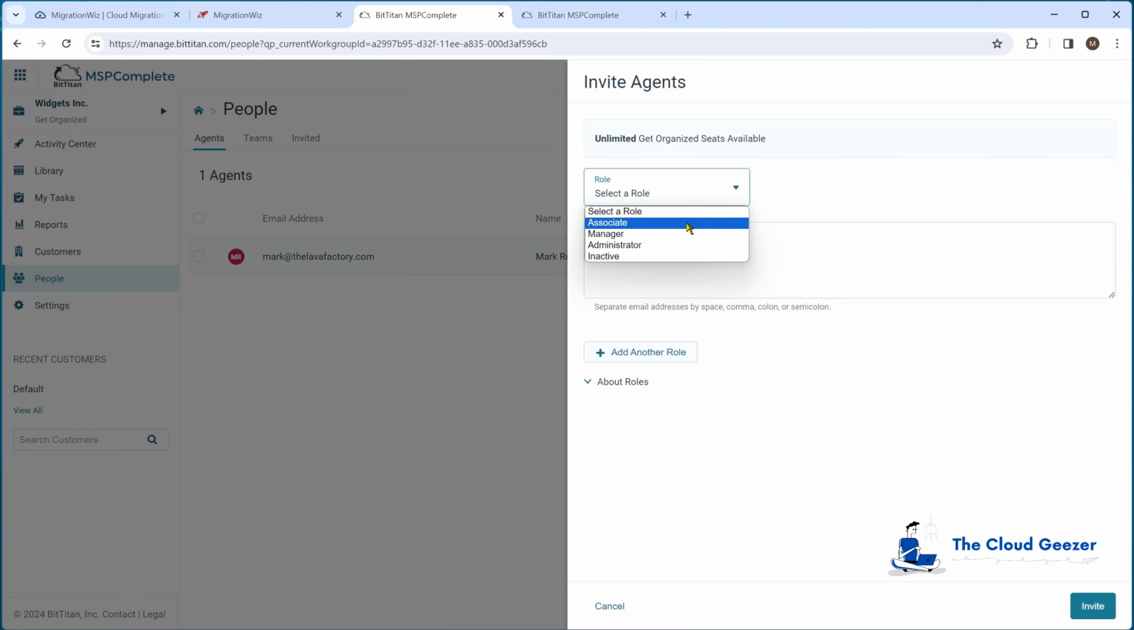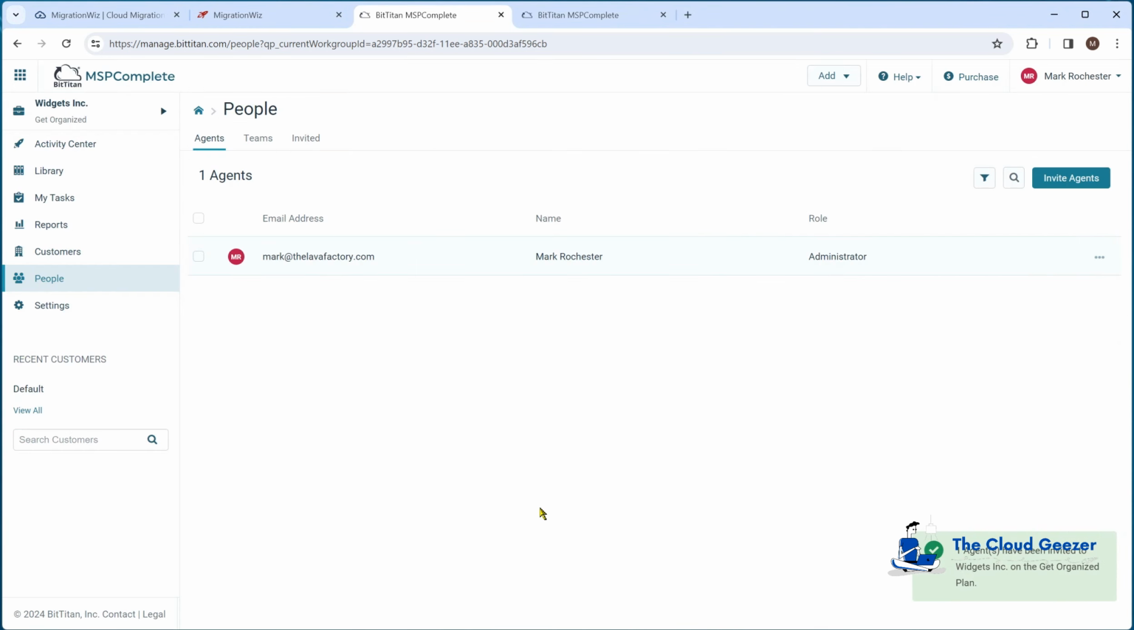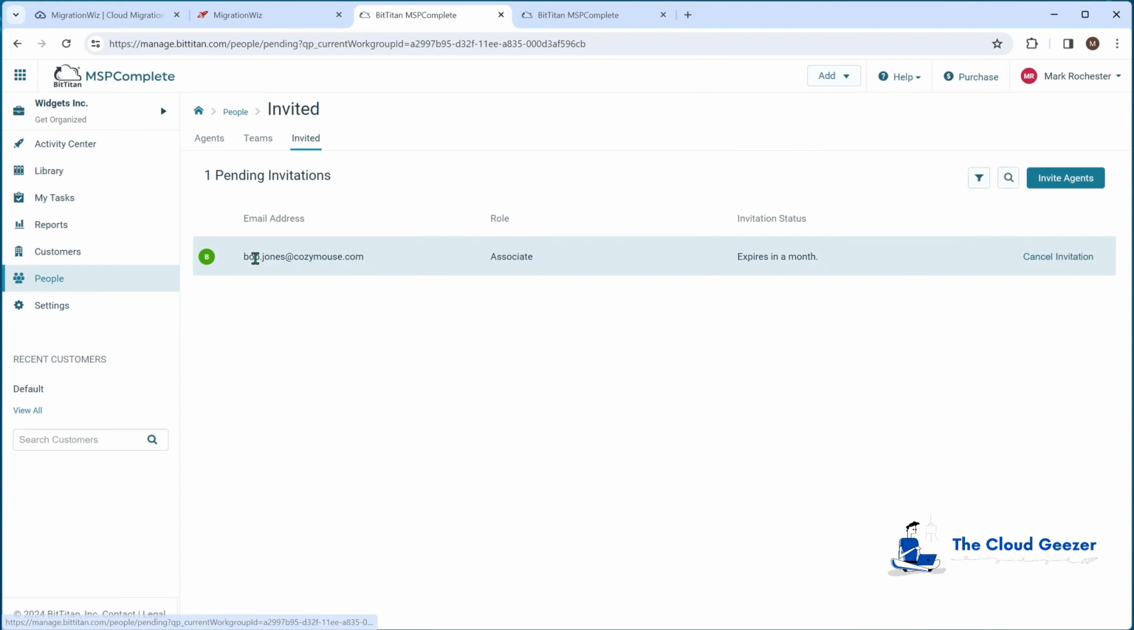So in this case, what I'm going to do, I'm going to add an associate because that's the person I want to bring in, and then I'll put an email address of who that's going to be. So put that email address there, Bob Jones at Cozy Mouse, and we just hit invite. And what that'll do is it's going to send them an invite through the email. And you can see if I hit invited there, you can see he's been invited, expires in a month. So they're going to get a notification that they have been invited to Widgets Inc. And they need to then accept that invitation, and then they should be able to see that work group.